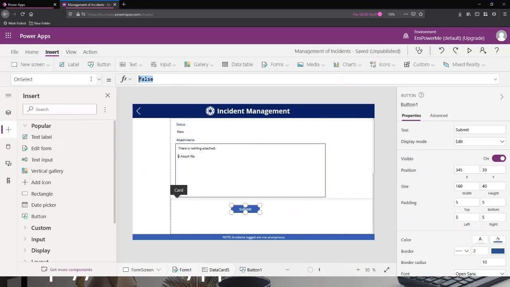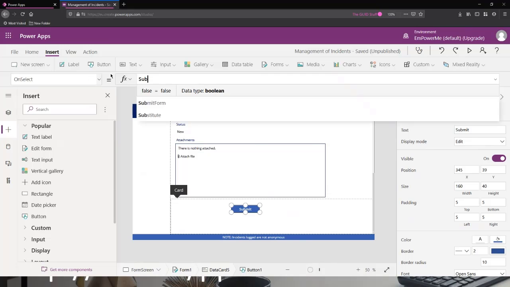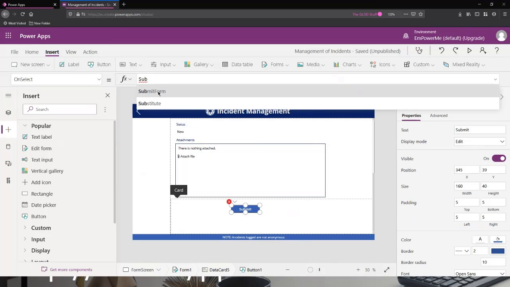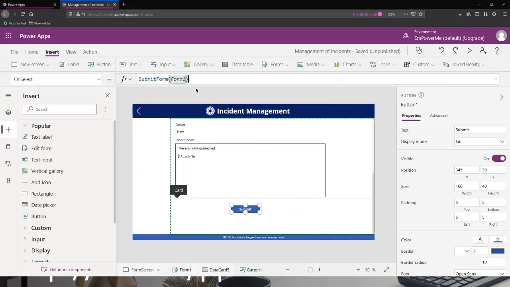And then our onSelect property, right? So the last thing we need to do is actually submit this form. We want to save whatever data we have, and forms make it very easy. There's a submit form function, and we tell it which form to submit, and then it will submit our form for us.